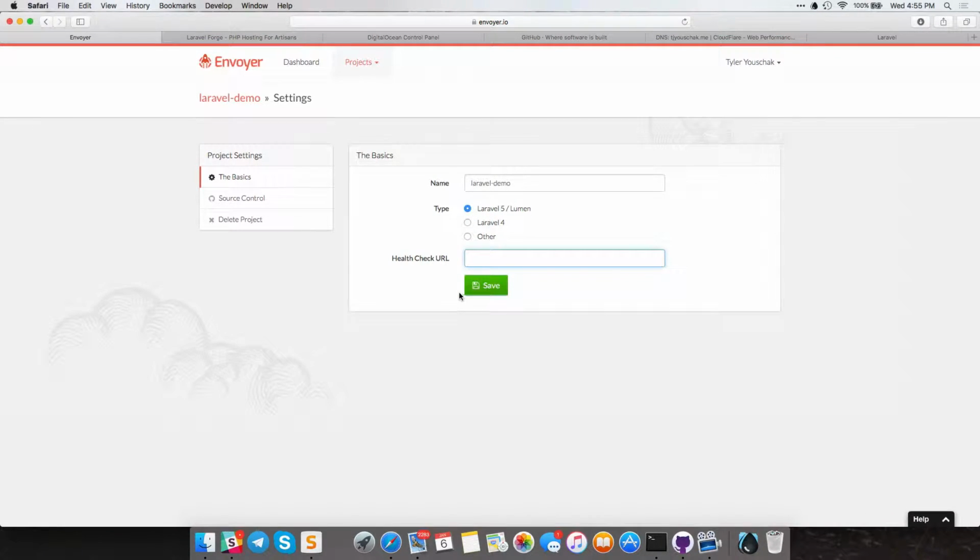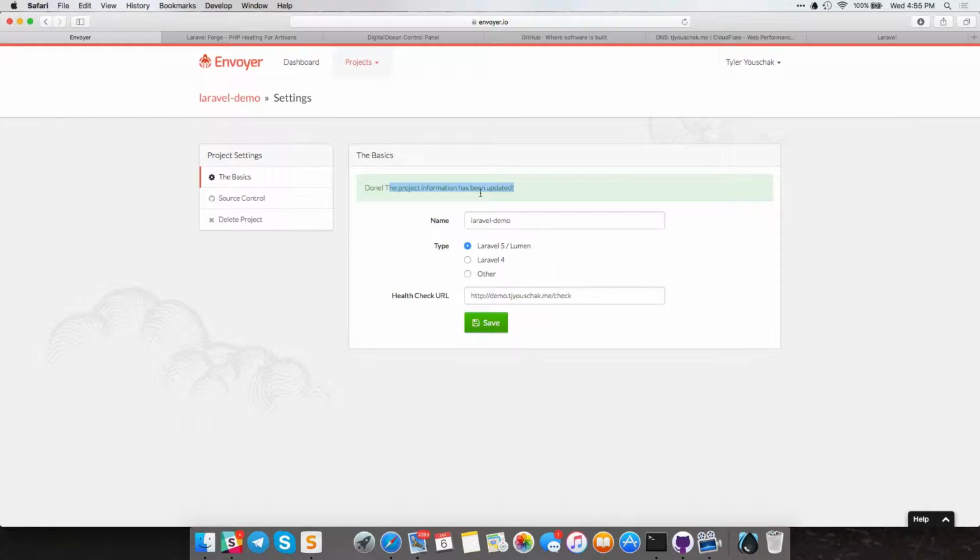So you just select a random URL that's in your Laravel app. So I'm just going to select http://demo.tjushack.me/check. Okay, and right now we should get an error if we try this. So let's go ahead and save this. And it says done, the project information has been updated.